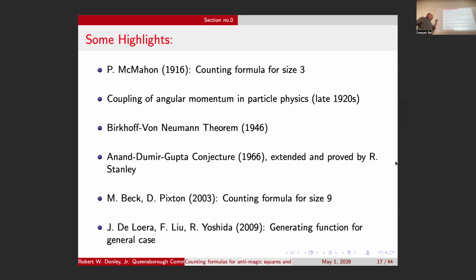Moving forward, at least with the counting formulas, I think to date the record is Beck and Pixton giving the polynomial explicitly for semi-magic squares of size 9. Oh, I should note, the Anand-Dharmadhikari-Gupta conjecture is about the generating function for the counting function for semi-magic squares. And it's not like a closed form.